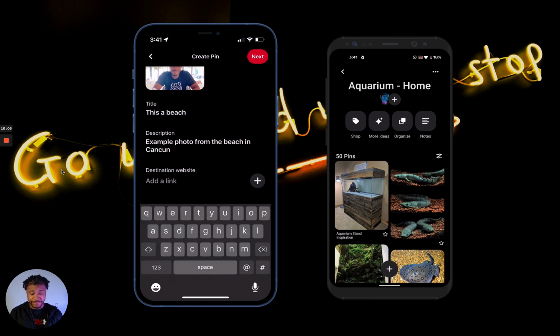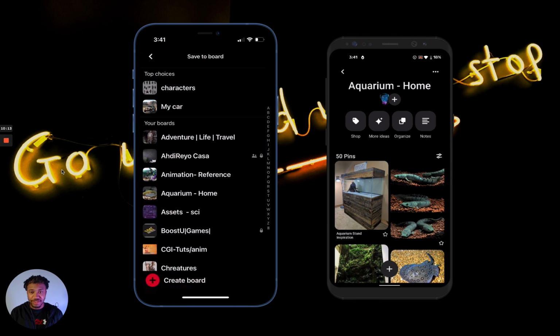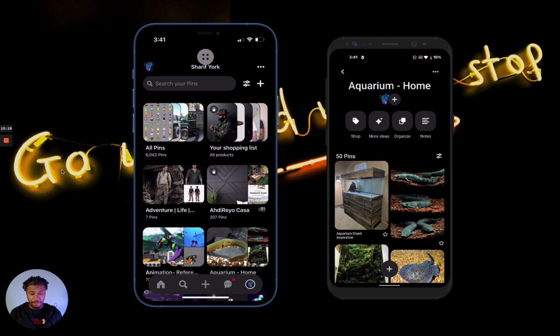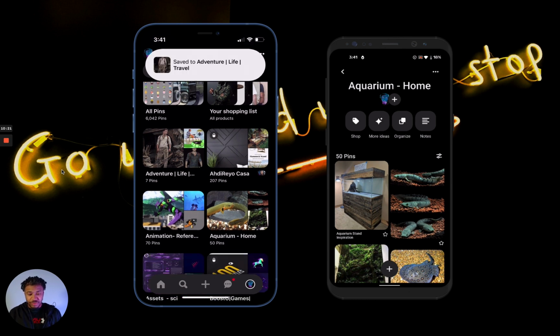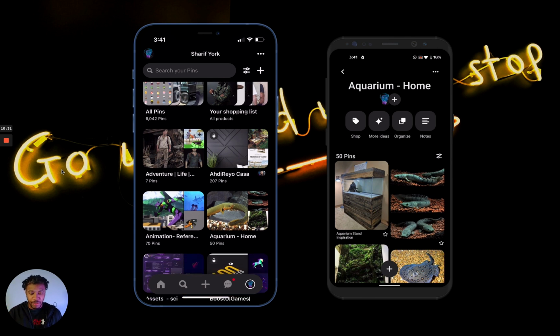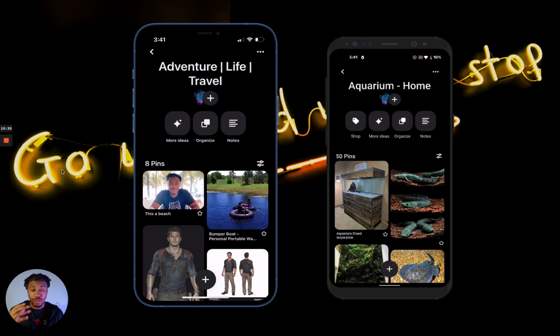Let's get it. All right, so you can also add a link. I don't really want to do that. Let's go ahead and hit next. Let's go ahead and save it to one of my boards. Adventure Life Travel. There we go. So got a little toast message there that pops up for a few seconds and goes away, just giving confirmation that you added a new pin, right? So Adventure Life, there we go. So our pins are there.